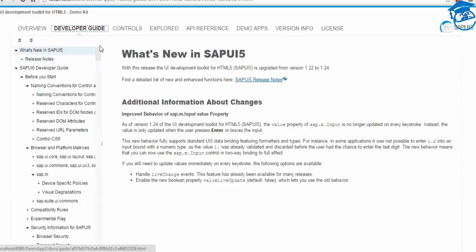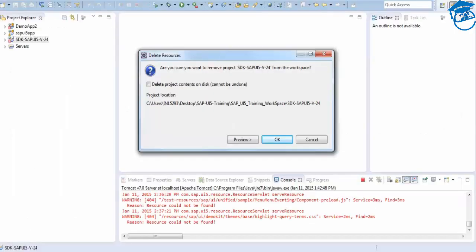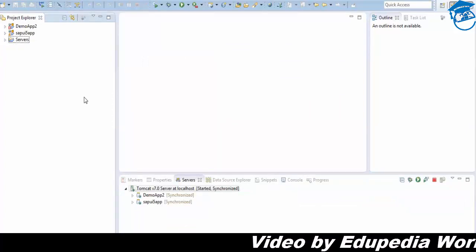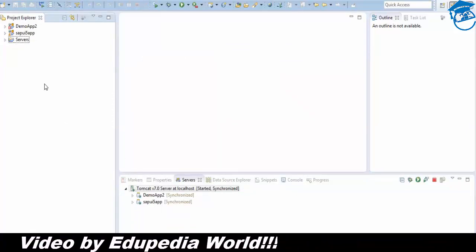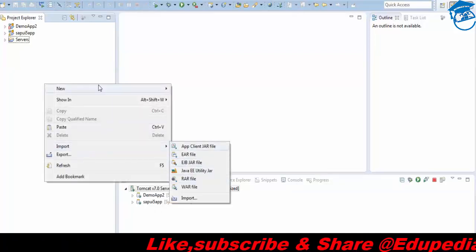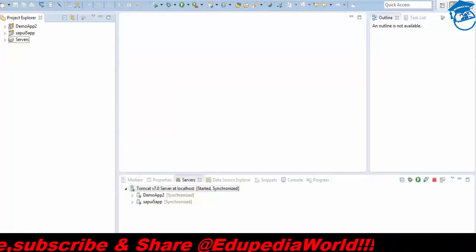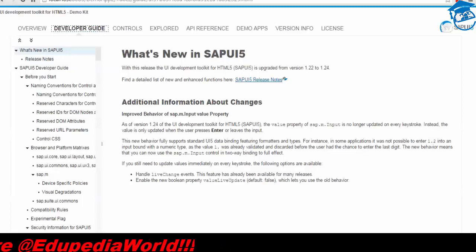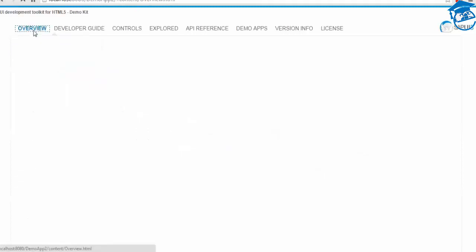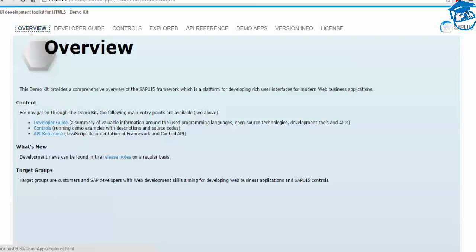So in this session, what we have seen is how to deploy the demo kit inside this Eclipse. Right click and we import a WAR file, and like that we have done it, and we are seeing it locally. This is used when we don't have internet, so we can make use of the local demo kit and develop your SAP UI5 applications. So we have seen an overview of the demo kit, and how the controls are being used and what controls are available is listed out here.